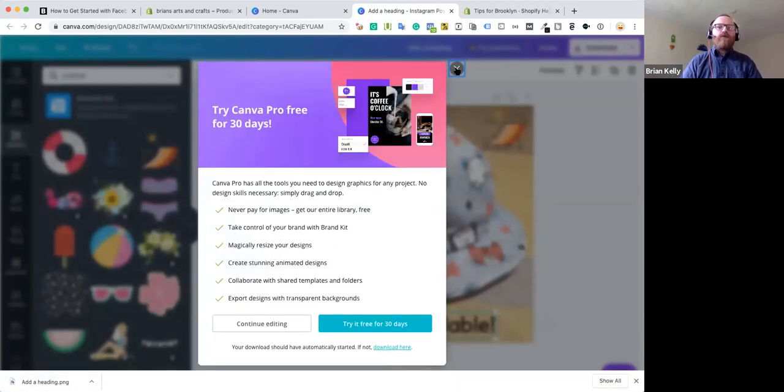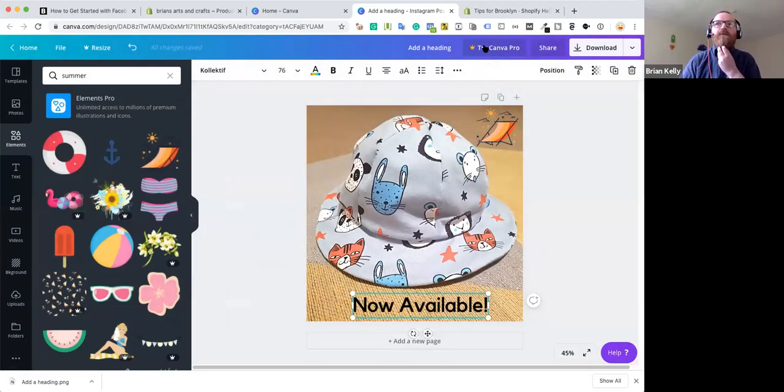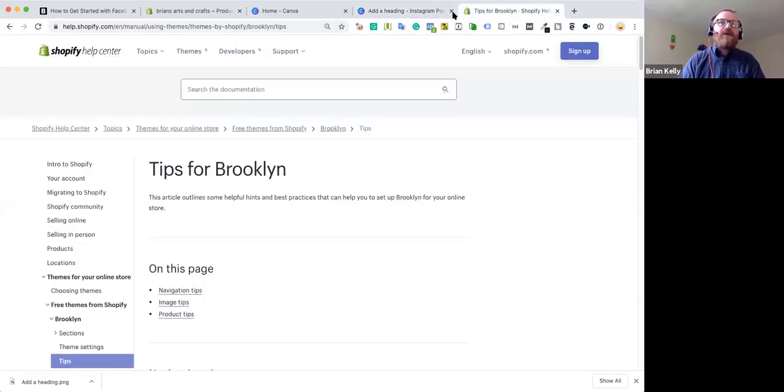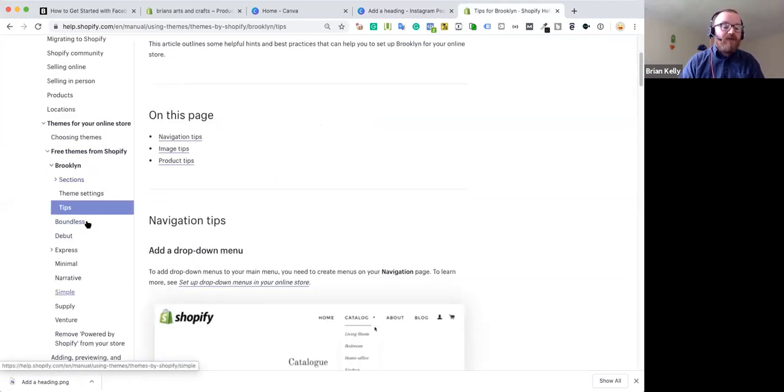Now, there was a question in terms of how do we know the best dimensions and the best sizes for the images that we would use if we were going to use a Shopify theme? So in the Shopify Help Center, there is a page for each of our free themes.